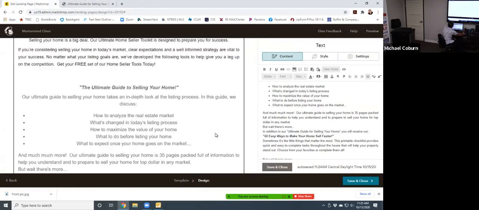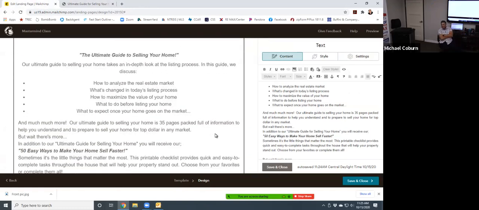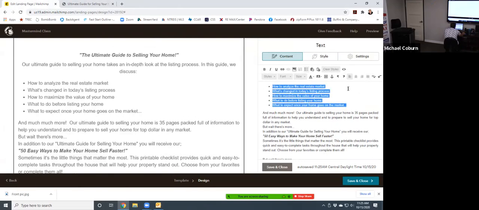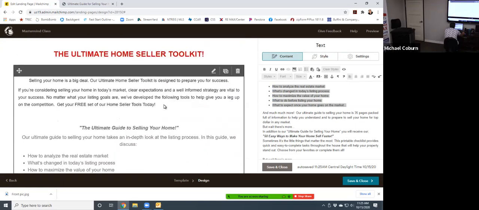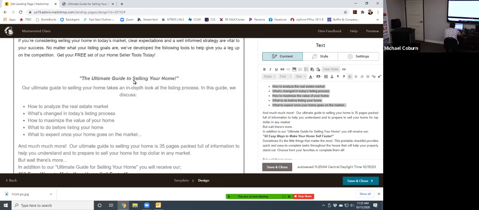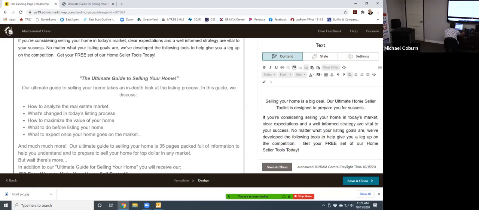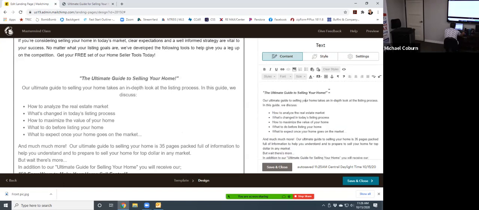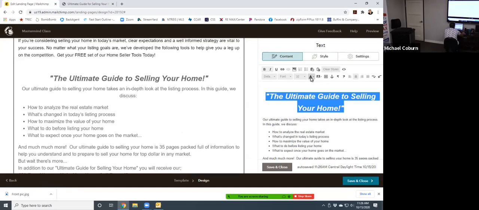It just doesn't look right yet. It's because you got to get it all fixed up and justified. And so I'm going to do this little by little here. Justify that to the left. I don't remember what the size of the font was. But let's say you want to make this Ultimate Guide to Selling Your Home right here. You want to put that in the middle. You can make it a little bit bigger. You can make it red.